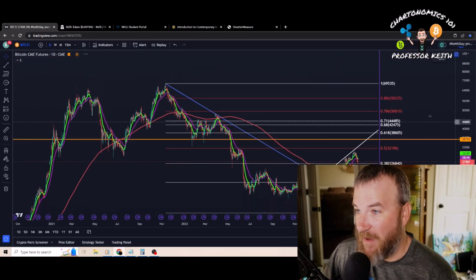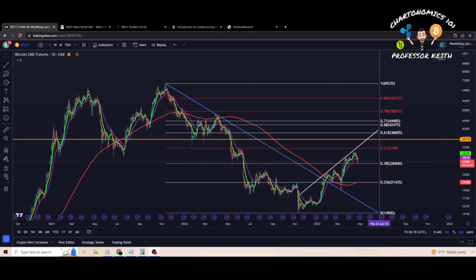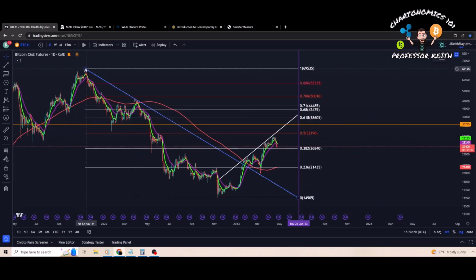Right here is the top that we had all the way back in November, and I'll drop the camera off here so you can see. Right there's the top in November. All the way down here is the bottom. This fib set has a trend line built into it. That is that line you see right there. All right, we broke said trend back in January and since have moved up off of that trend line perfectly.